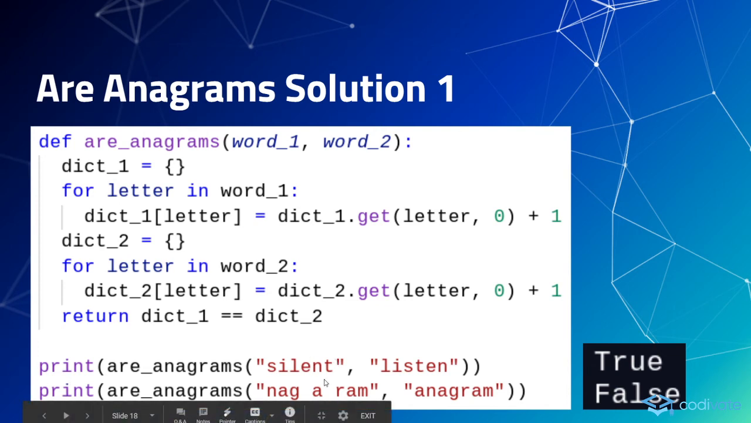For the next one, Nagram and Anagram. They have the same letters, but Nagram has 2 spaces here, which would make it have a completely new character, space, that doesn't really match up with this one because there are no spaces in this anagram.